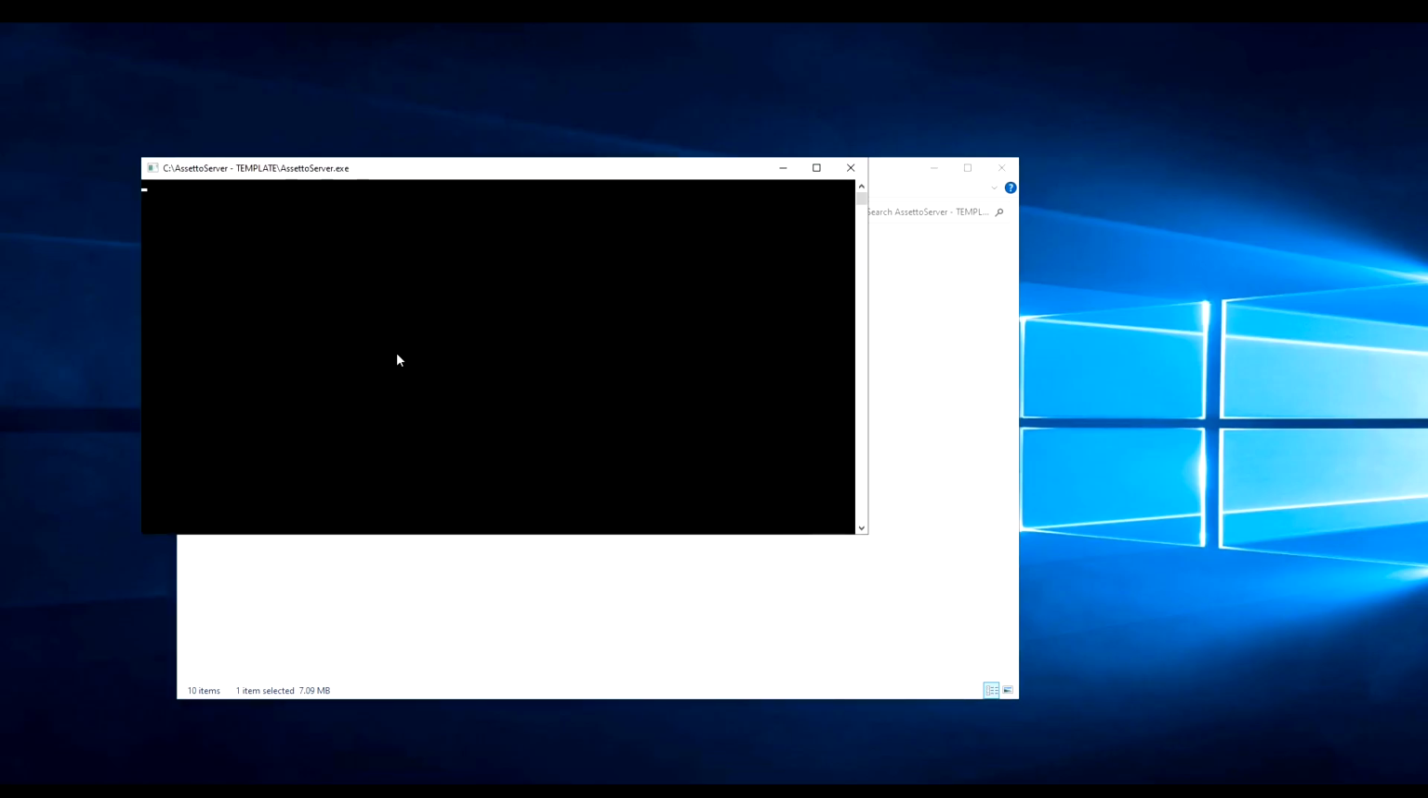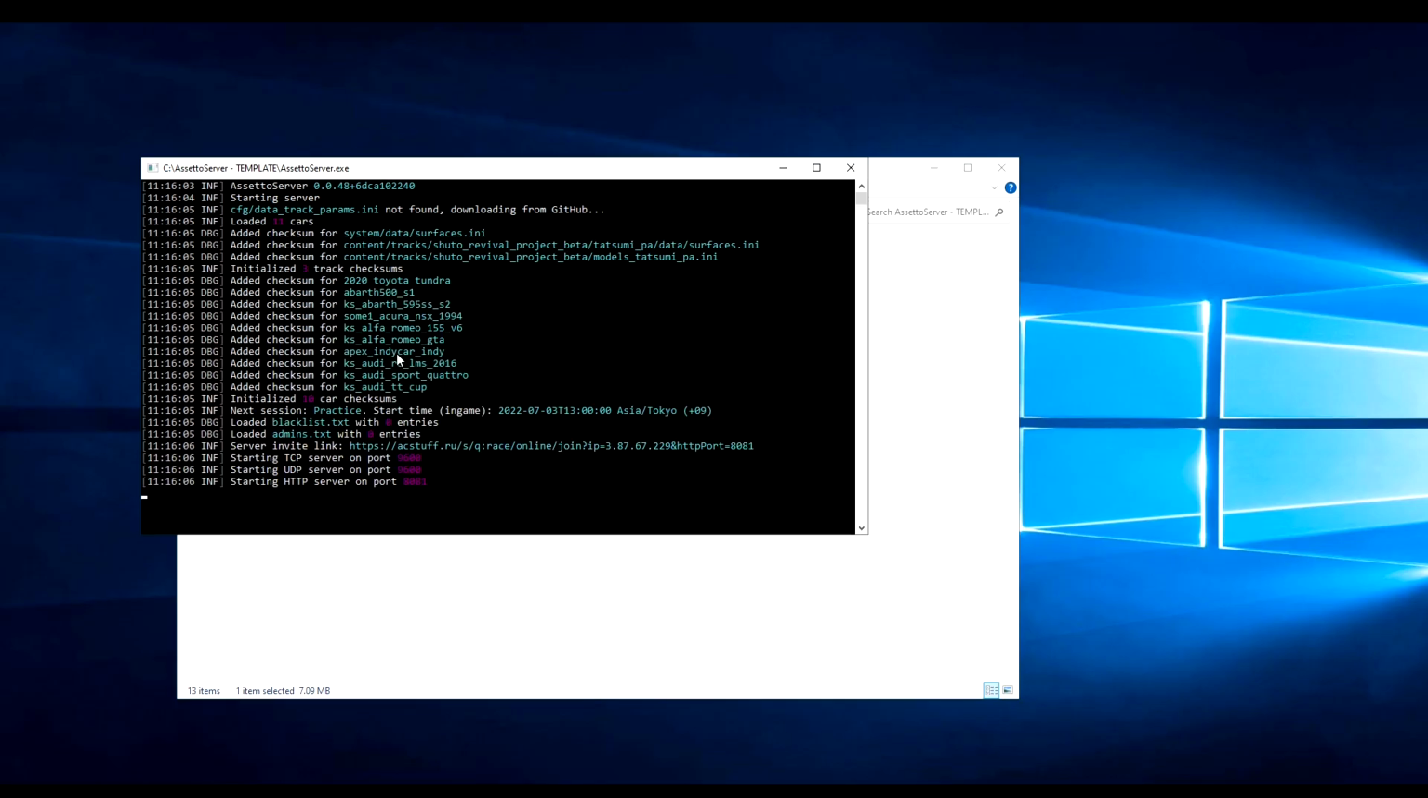Once you double click that, you will be presented with a screen like this, and the server is initializing until the point when it says lobby registration successful, then the server is up. However, at this point, the server does not have AI traffic.